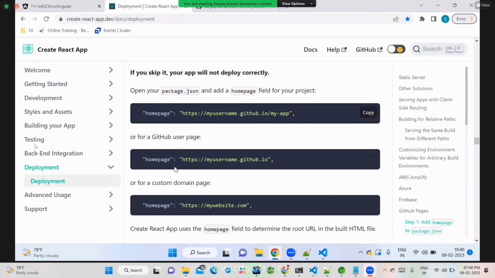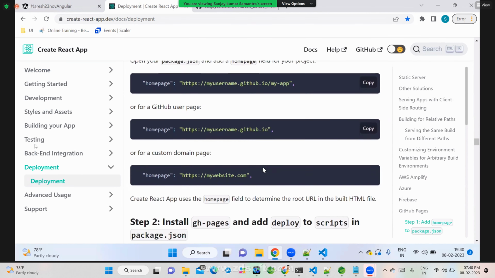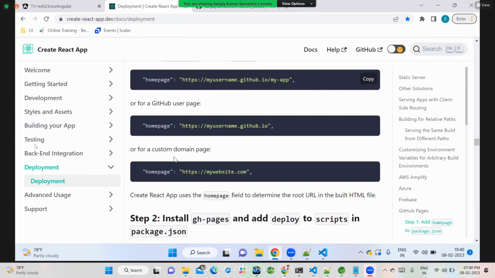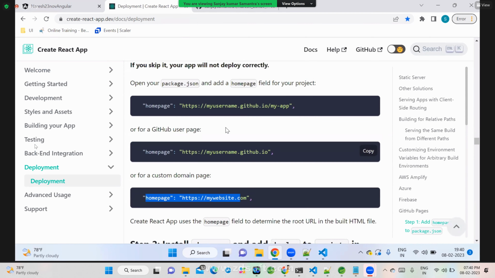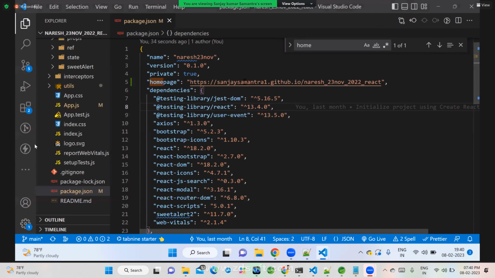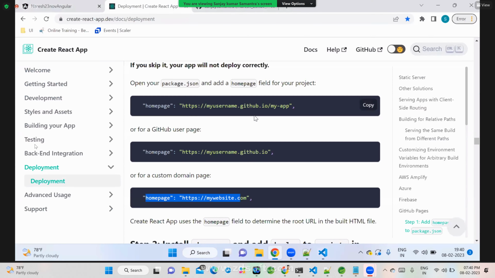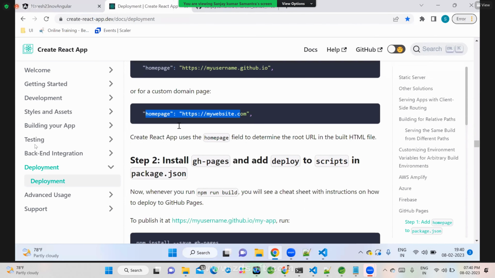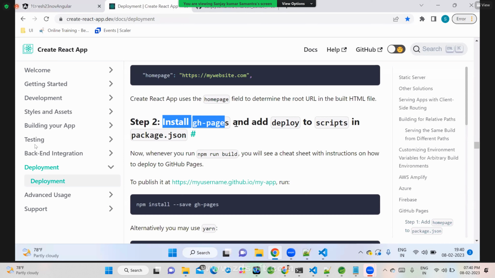Or for a GitHub user page, use username.github.io. Or for a custom domain page, use it like this. Fine, anything is fine. So ours is, this is my GitHub username, then this is the project name. Point one is done. Point two, install gh-pages and add deploy to scripts in package.json.